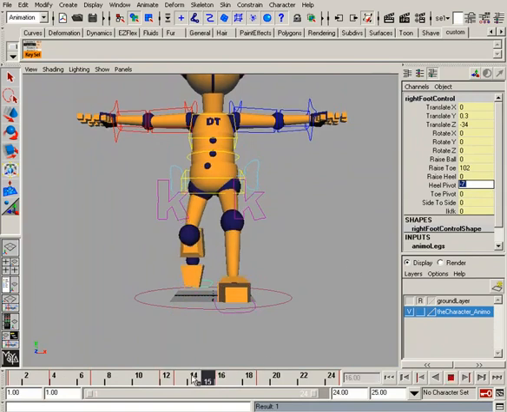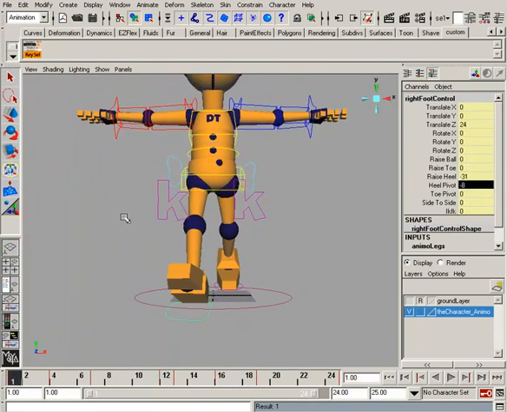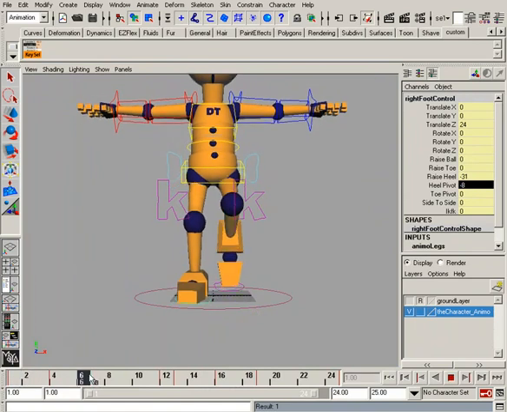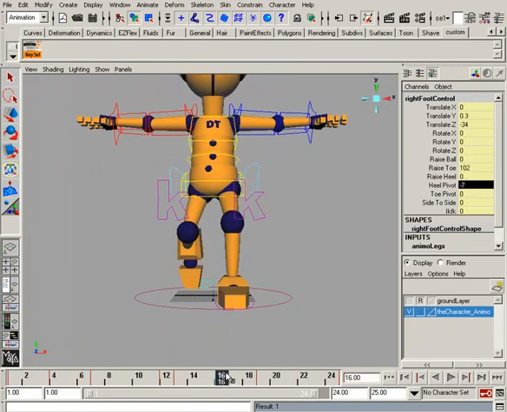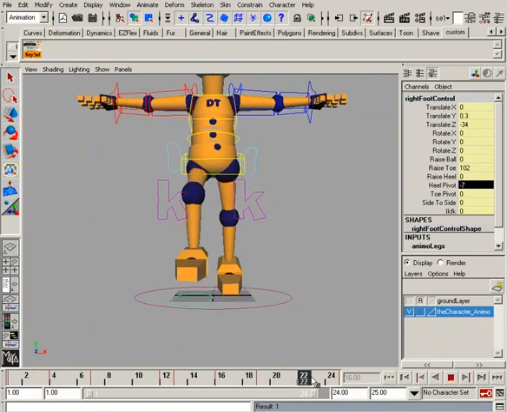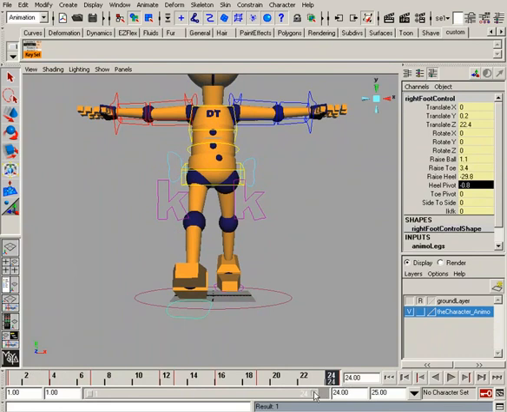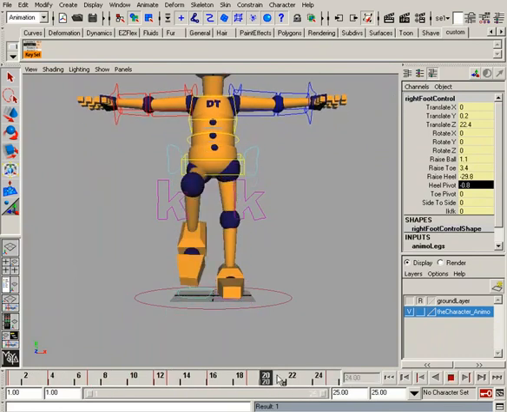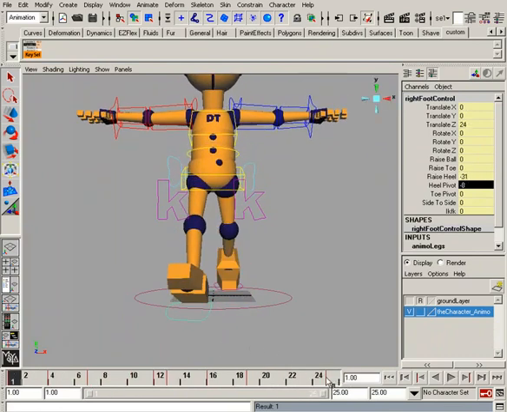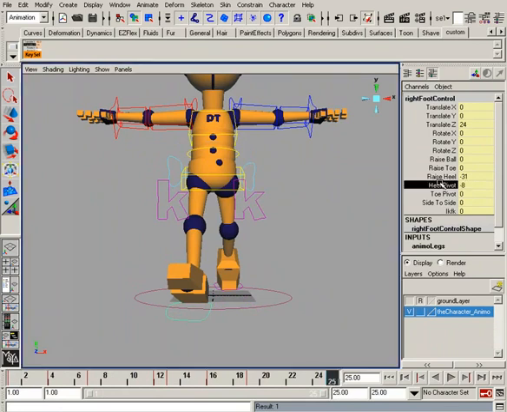Okay, so let's take a look here. We got it. The toes are pointed out in this direction. They come in, move back, and now the toes are pointed in towards the heel a little bit. And we want frame 1 to be just like 25. So let me get over here to frame 25. I can do that very easily by middle clicking, selecting that attribute, and keying it.